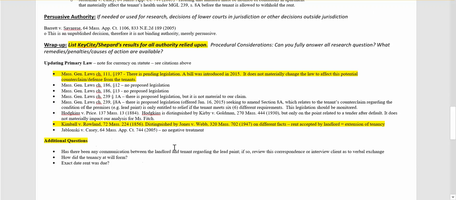So I wanted to go over this before the final. If you have a statute, so let's look at the statutes first, and there's pending or proposed legislation, you have to take a quick look at that legislation, run a search within, see if it's going to affect anything that has to do with your client's case, okay? So if there's pending or proposed legislation, you have to take a quick look to see what the legislation is about. If there's no proposed legislation, you're just going to note that.